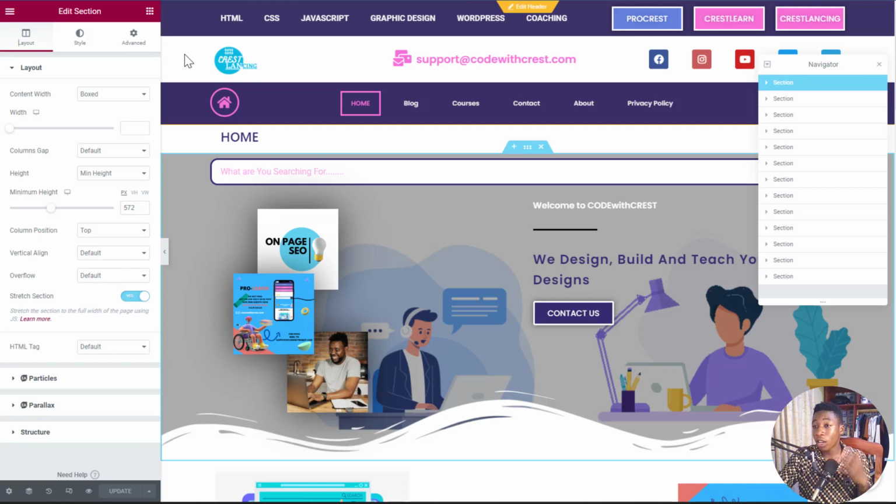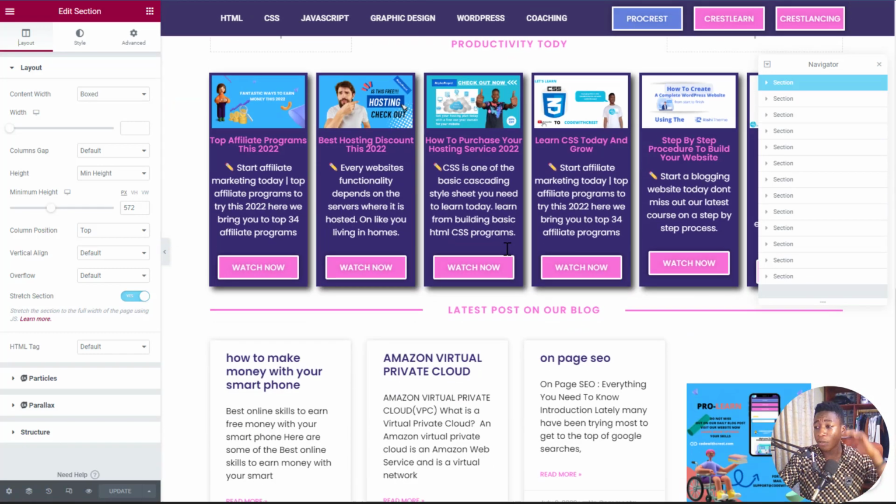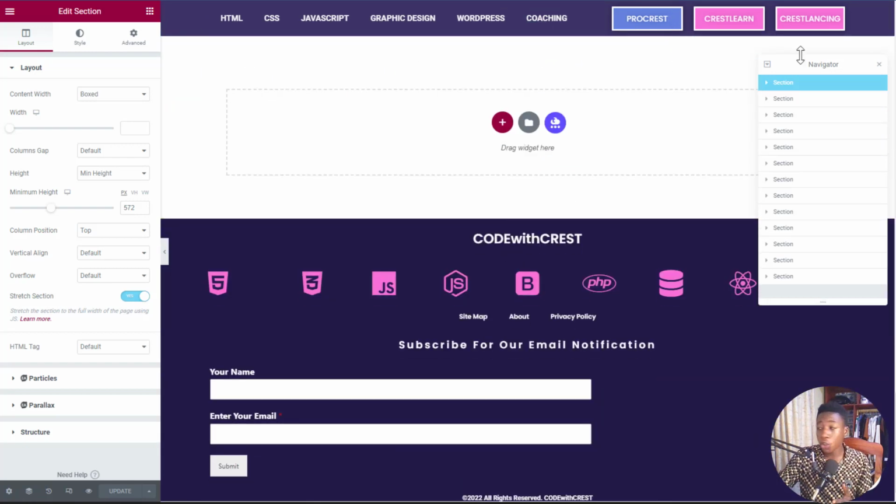Elementor's recent updates are really great, guys. We really love you guys to try this out. But before we get started, I want to show you this.